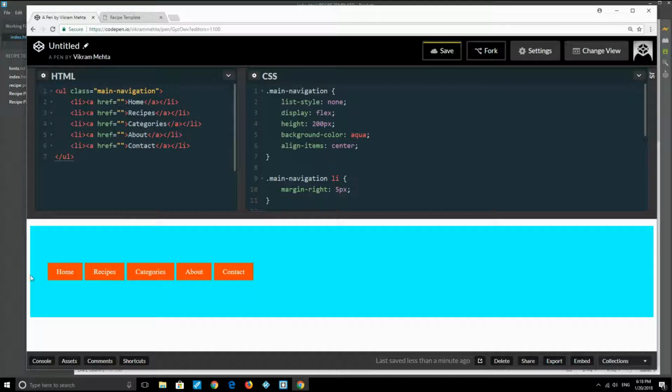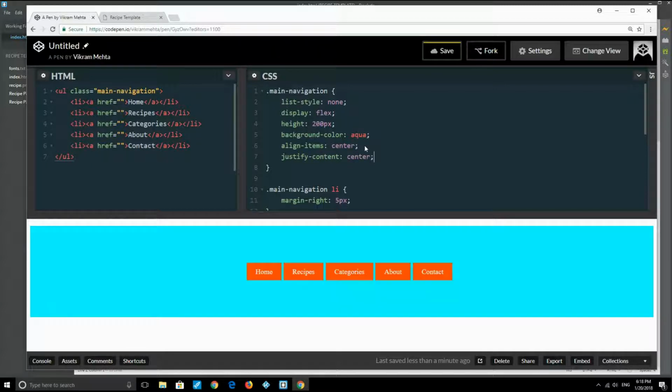If you also want the list items to appear in the main center, like they are already appearing vertically centered, but you also want them horizontally centered, in this case there is a property called justify-content, and center. So you see that my list item is now appearing both horizontally and vertically centered inside the main navigation UL.